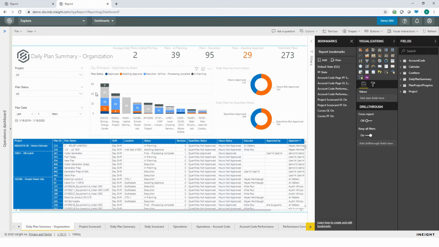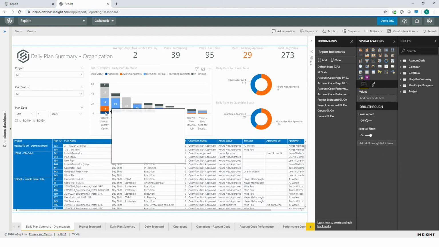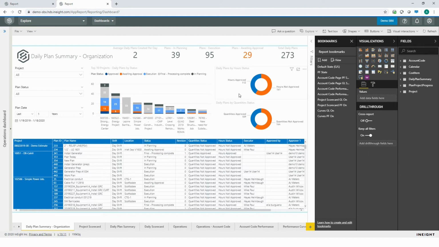As you can see, this top 10 projects, daily plans by status is showing the top 10 projects utilizing daily plans and stacking the daily plan counts by status. Over here on the right-hand side, you can see hours and quantities approved, and quantities and hours that aren't approved are highlighted in orange. So this is an example of how our visualizations are designed to draw attention where action is needed. So someone looking at this might wonder, why are there so many hours that haven't been approved?